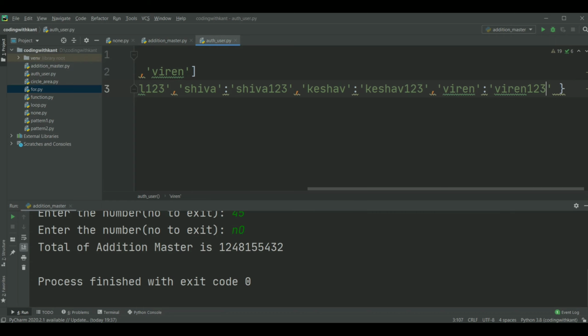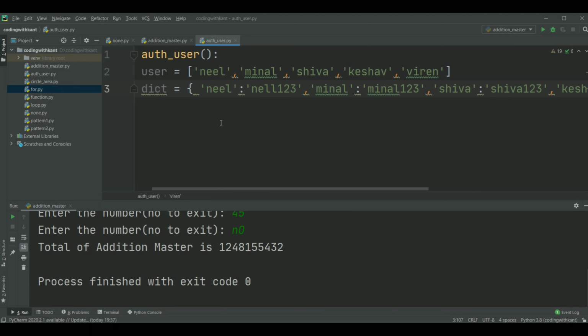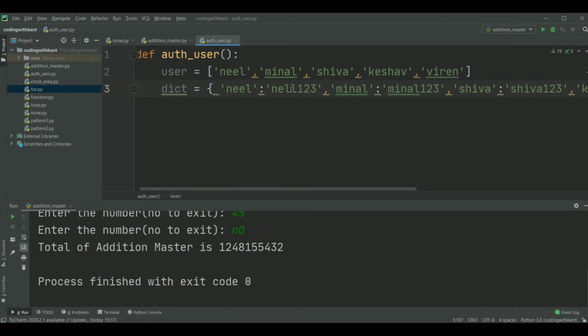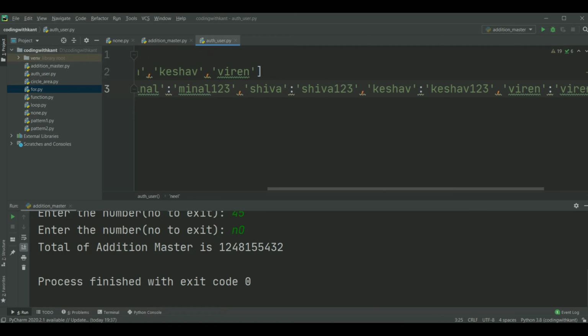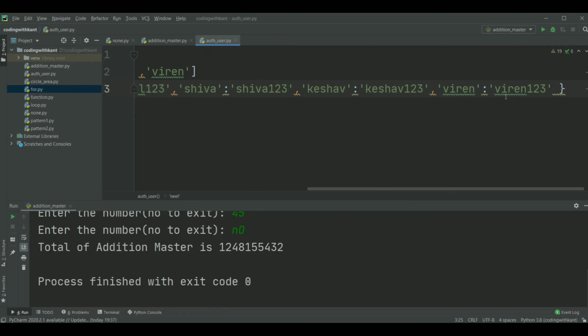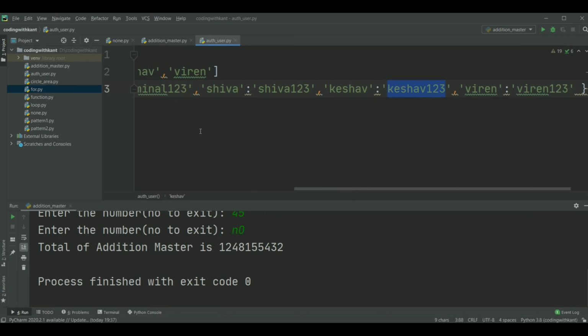Yeah, now we can see that our dictionary has been completed. Neil123, Meenal123, Siva123, Kesav123, and Viren123. So this Kesav ID is the key and this Kesav123 is the password, and the value in this dictionary.